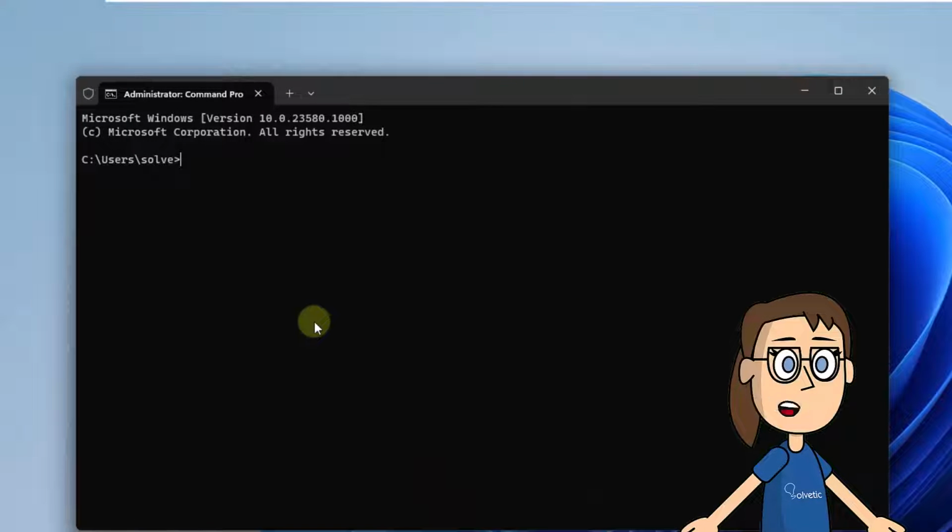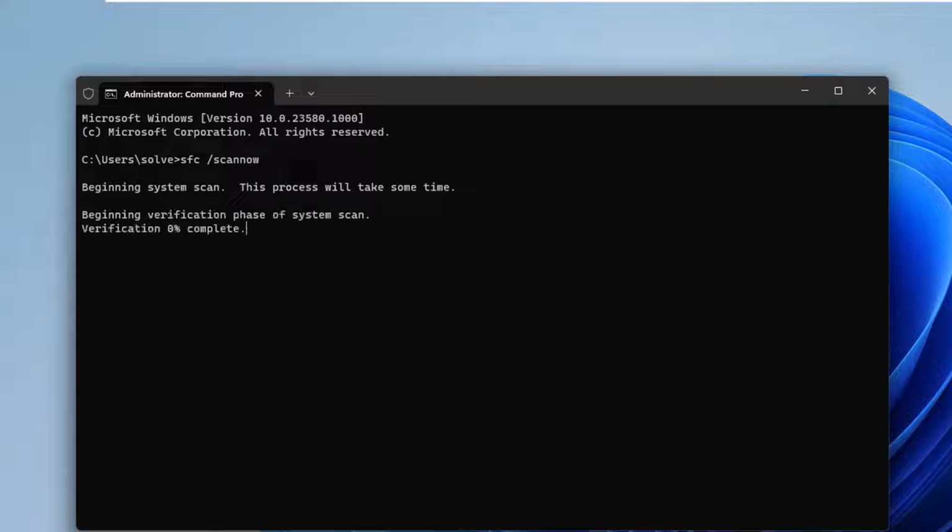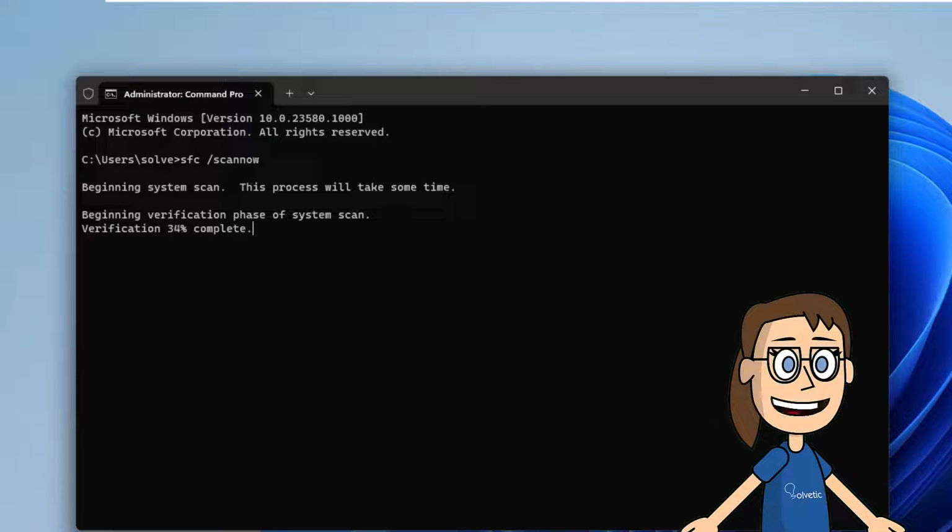In the console, you can run the command sfc /scannow. Press Enter. You must wait for the file system scanning process to finish.